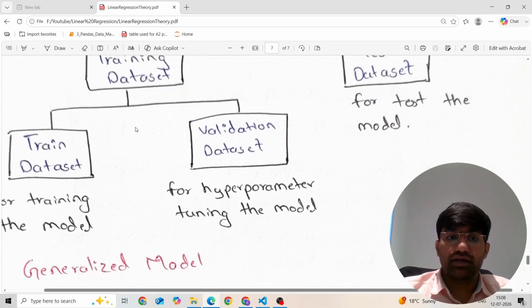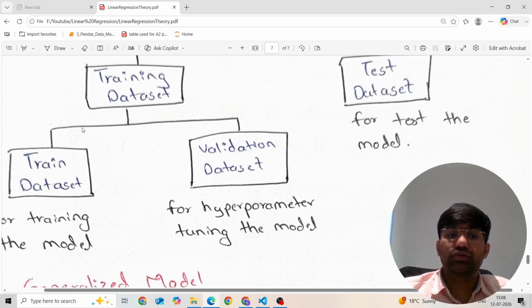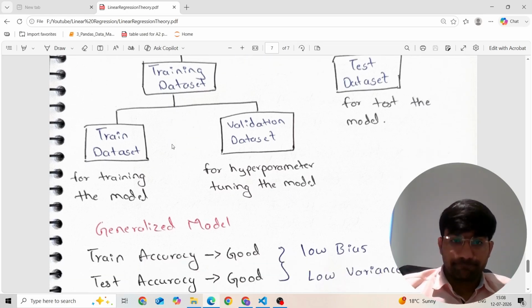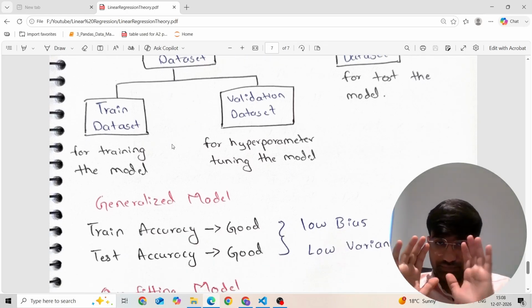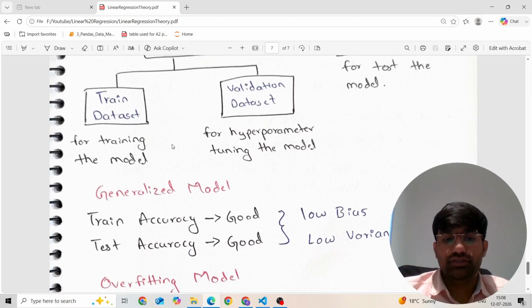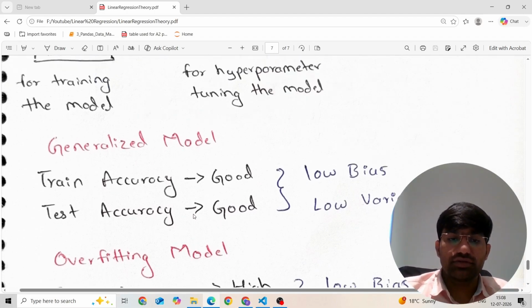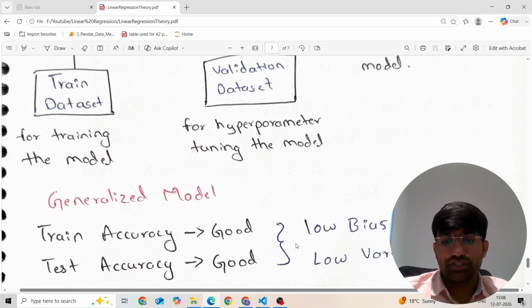In the training data, we will split it again into two subcategories. One is train data for training the model. The other is validation data for hyperparameter tuning the model. In some cases, we get a generalized model. Suppose the model is good, the training accuracy is good, and the test accuracy is also good. That means low bias and low variance.